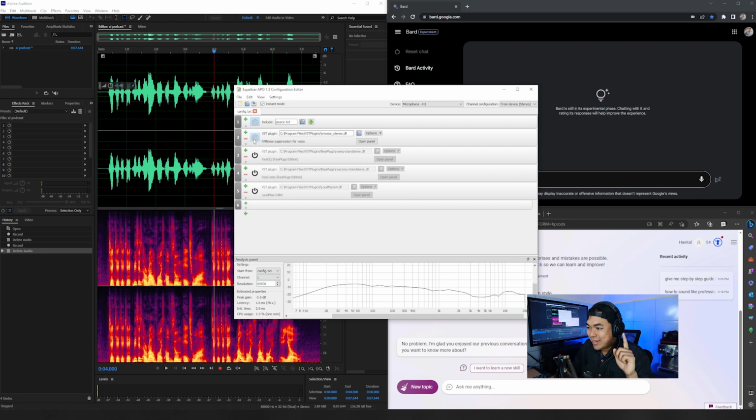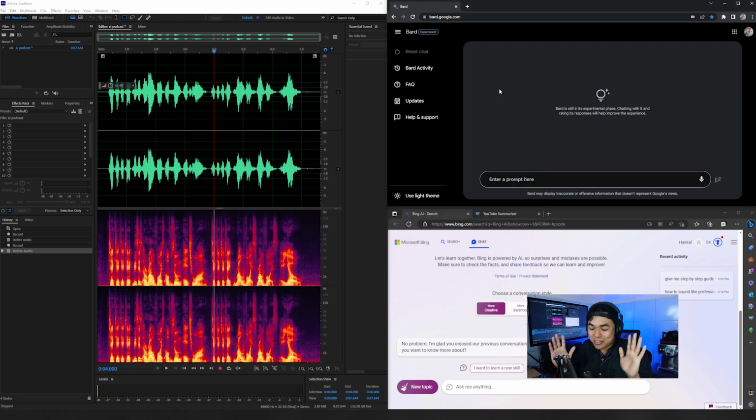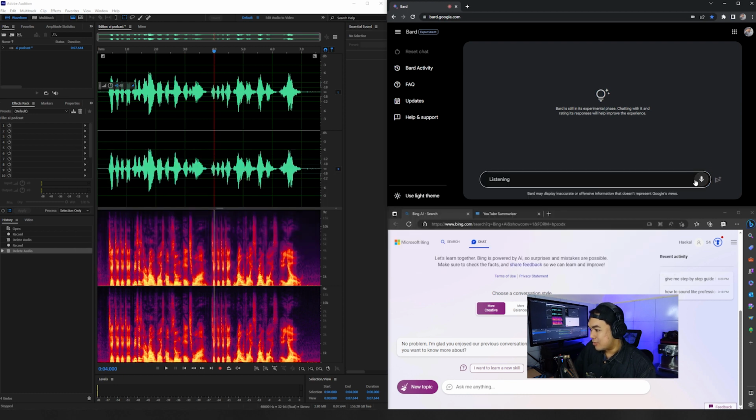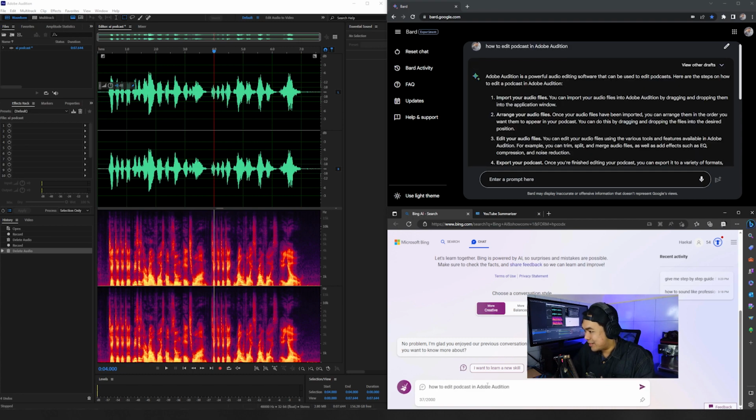So, the pros of using Bard. Excuse me. I will turn on my effects again. Check. Okay, so the pro of using Bard AI is that Bard can use the microphone to type. Voice typing. That's like ChatGPT with steroids. That's a good pro for lazy people. Use microphone, all right? How to edit podcasts in Adobe Audition. Yeah, I will copy this and paste. All right.